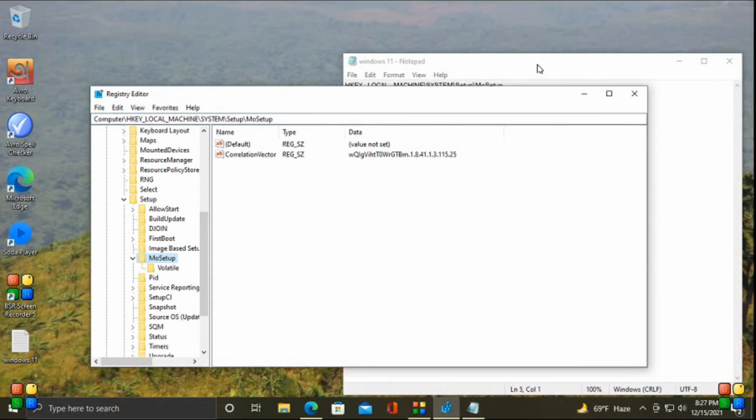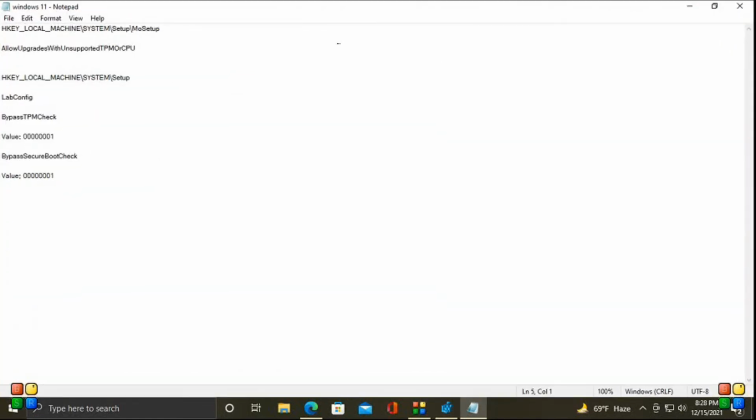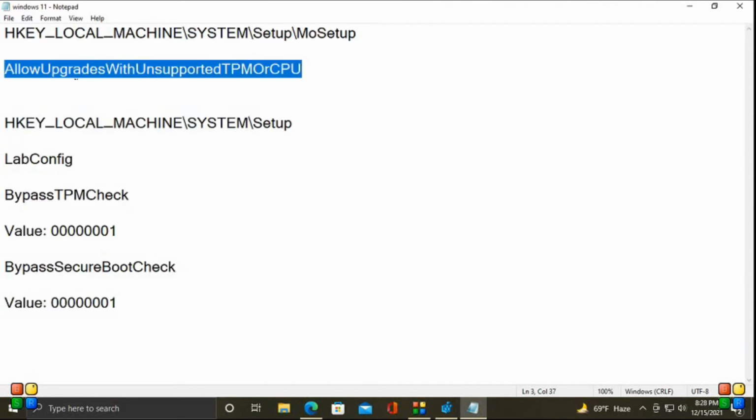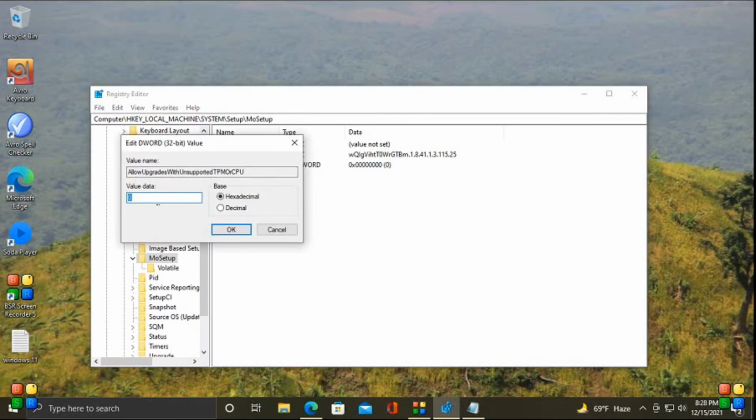While the MoSetup folder is selected, right-click on the empty white space in the right panel and select DWORD 32-bit value from the new option. A new entry will be created. Name the entry like this. And then double click on it and select its value as 1.